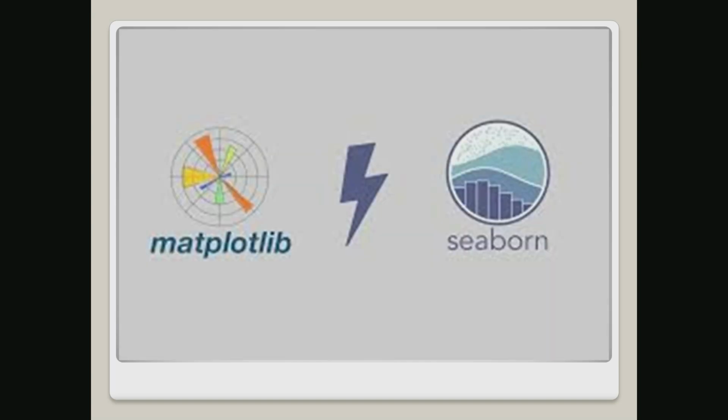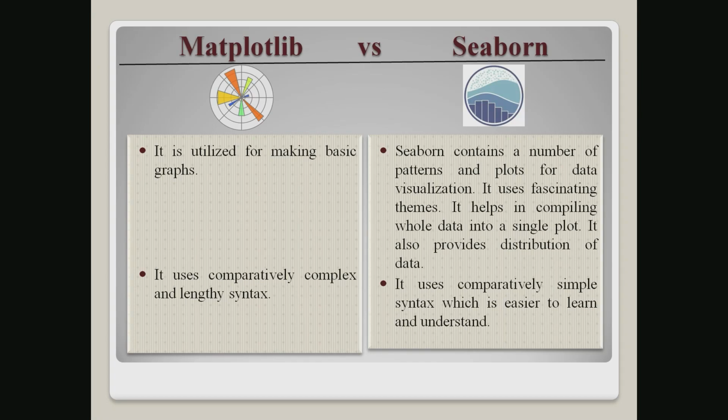Okay, we will see the difference between Matplotlib and Seaborn. Matplotlib is used only for making basic graphs. When you are using statistical data and you need a variety of patterns in your graph, then you can go for Seaborn, because Seaborn provides many types of color, a variety of color palettes, so you can move on to Seaborn.